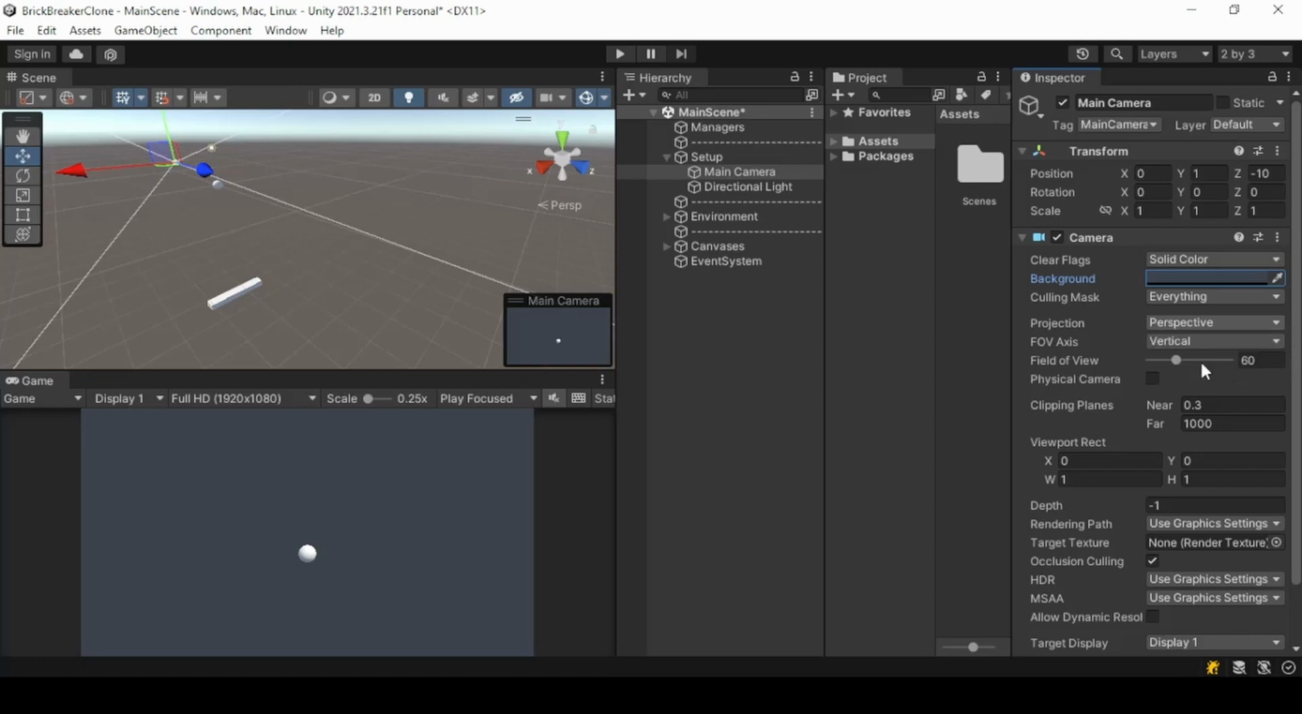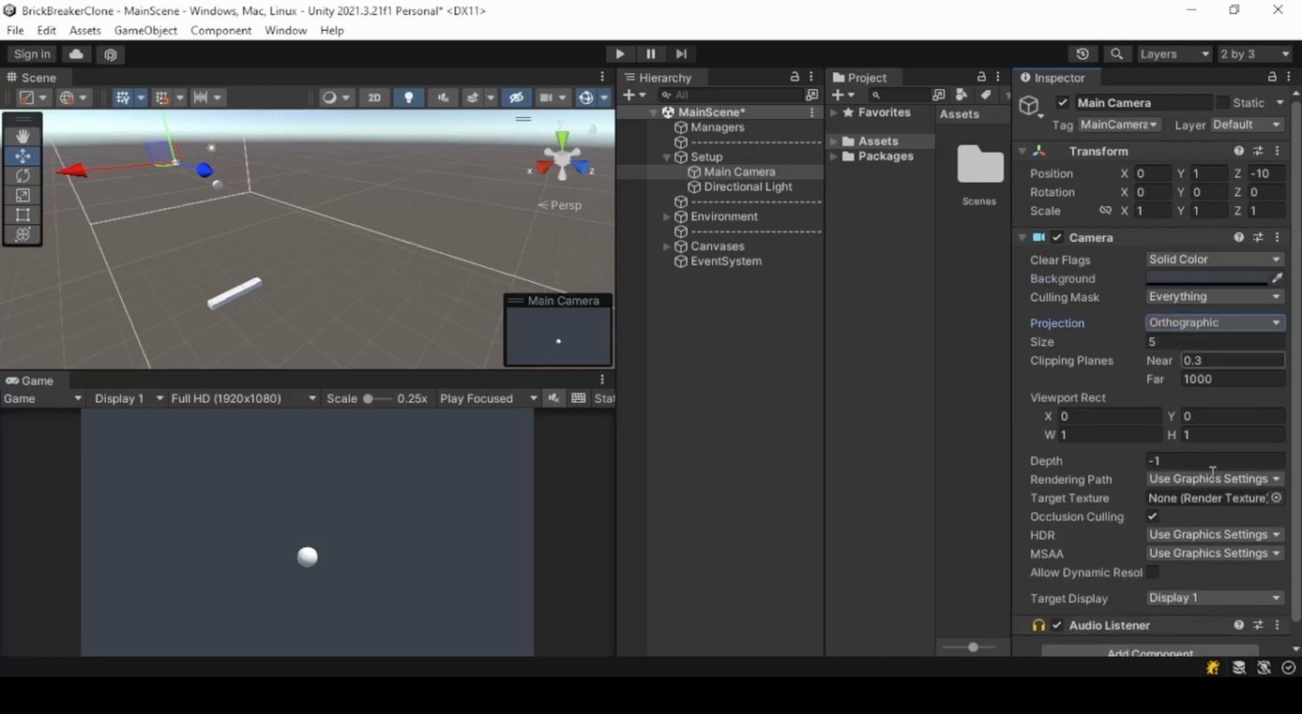Now I get this thing, size. Now I can change size to something like maybe 15. That's perfect.